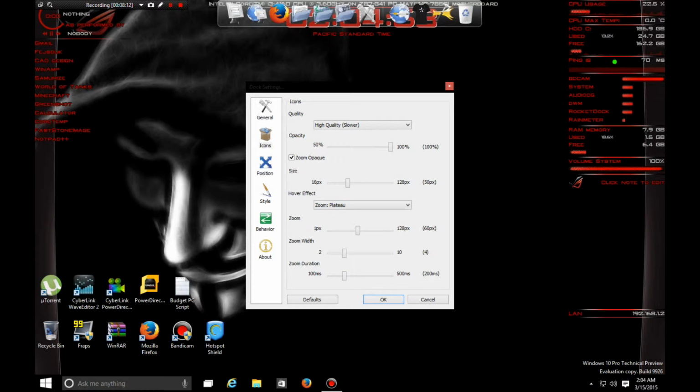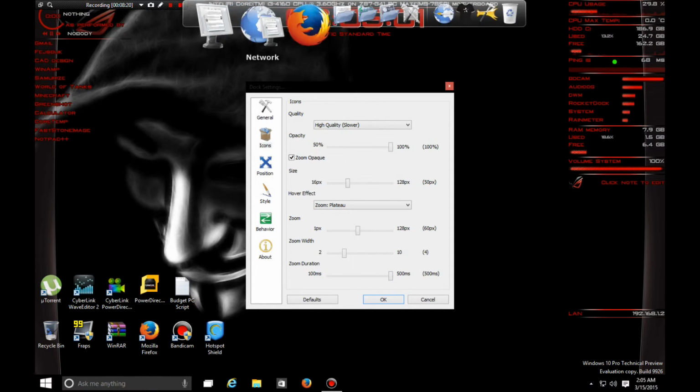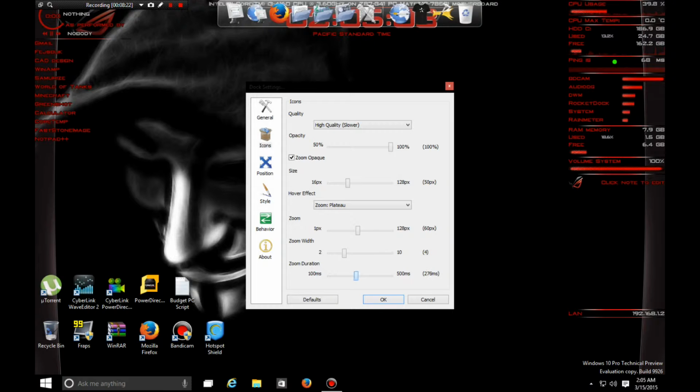And zoom duration. This one is actually pretty cool. You can either have it do it instantly, or you can have it take a little bit of time. And I'm probably gonna make it at around 225-ish, actually 250-ish. Probably gonna be around good. There we go. Yeah, that's pretty good.